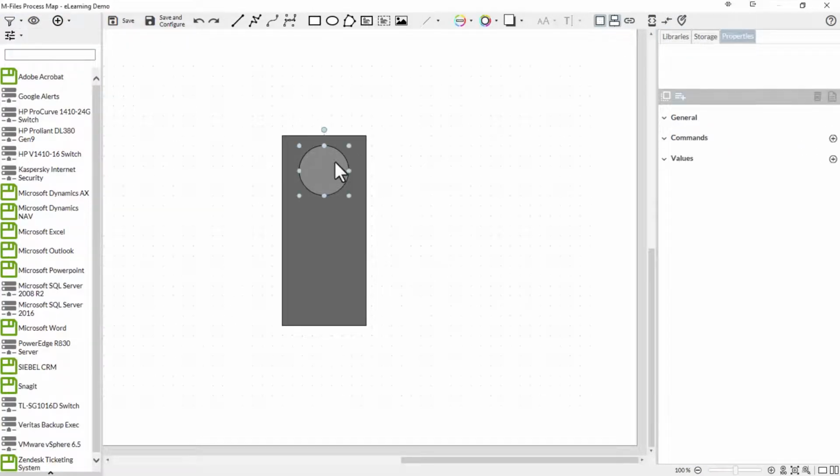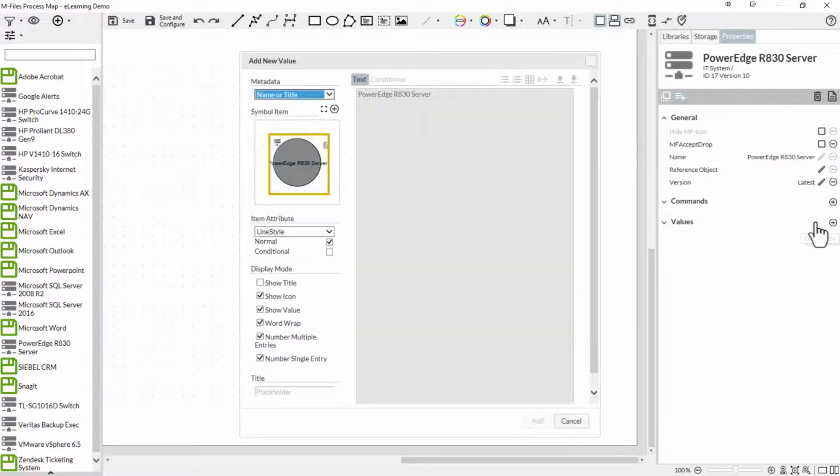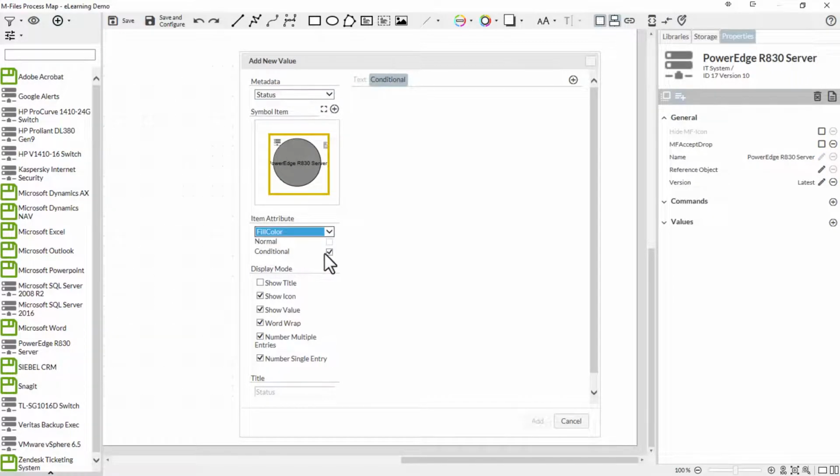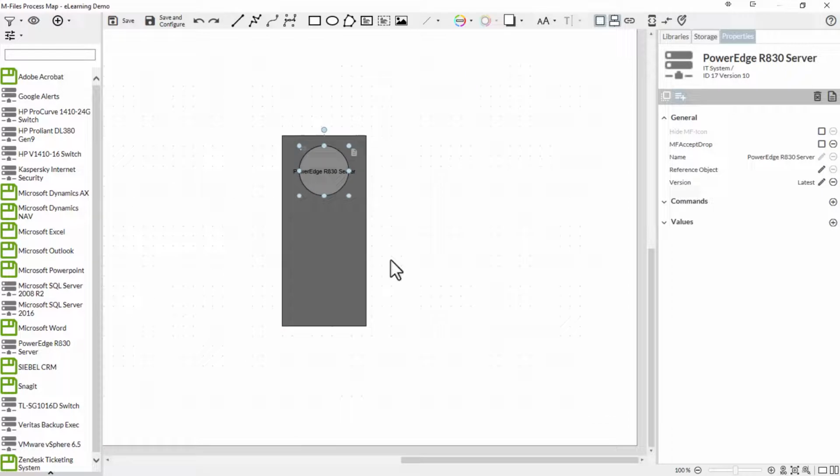To do this, we draw a simple rectangle from the top menu and insert a circle. At first, we color both gray. In order for us to access the status, our element must be linked to an mFiles object. To add a dynamic color to an element, select it and add a new value in the Properties menu. In the upper left corner of the Add New Value dialog, select the metadata being used for the condition. Be sure to select the item attribute you want to color.